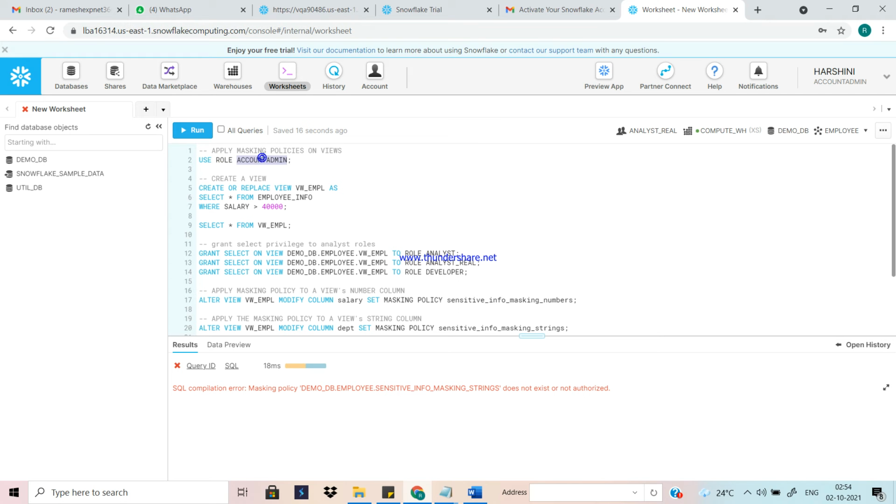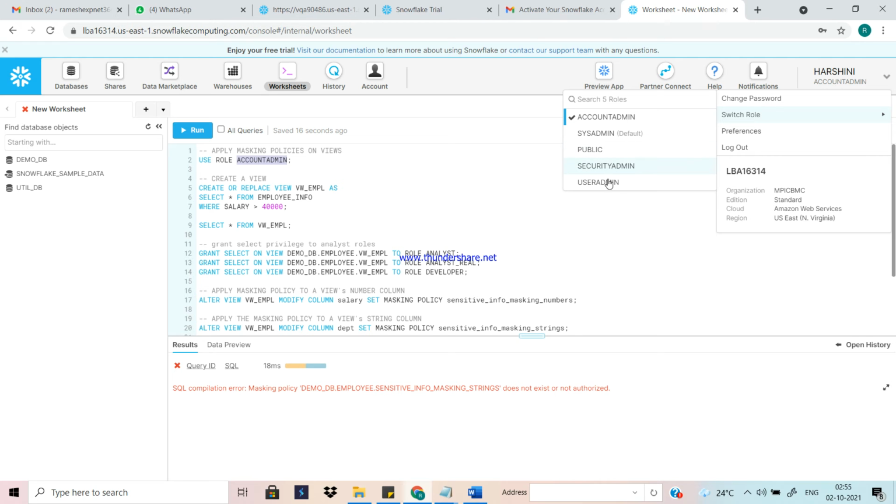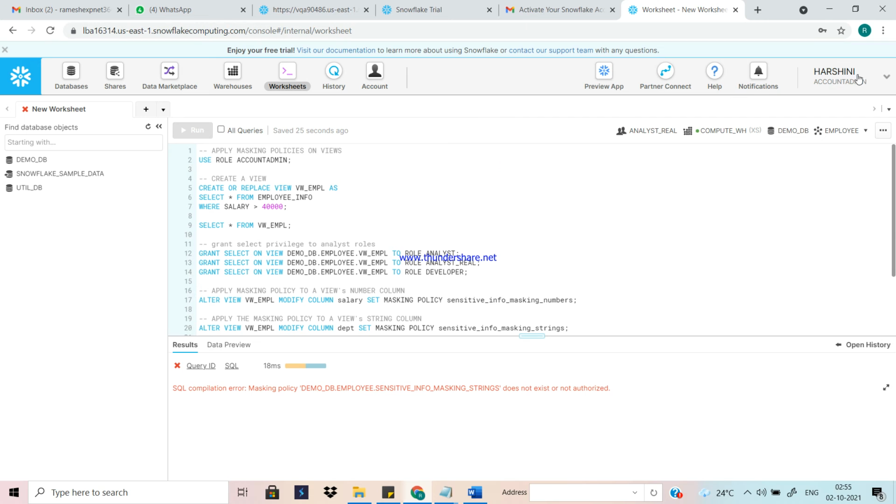Okay, the particular role you can navigate to. These are the roles. What are the roles? These are all the roles. If you want to create a role, you need to assign the user also. Okay. So these are the roles.